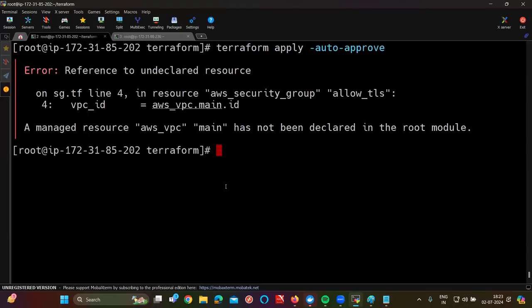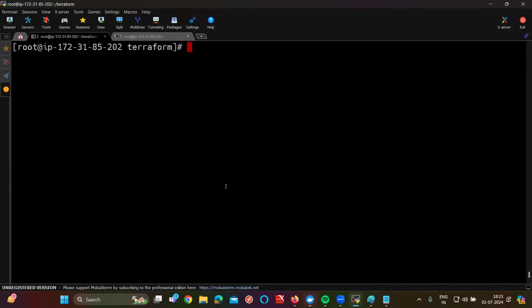Oh, wait. I have main. And one more thing I see here, the major thing you need to understand is, let me remove the security group. I have EC2. You need not always give main.tf. If it is a security group, give sg.tf. If it is EC2, give EC2.tf. If it is an EBS volume, give EBS.tf, like that. So now let's go and terraform apply for my EC2 instance.